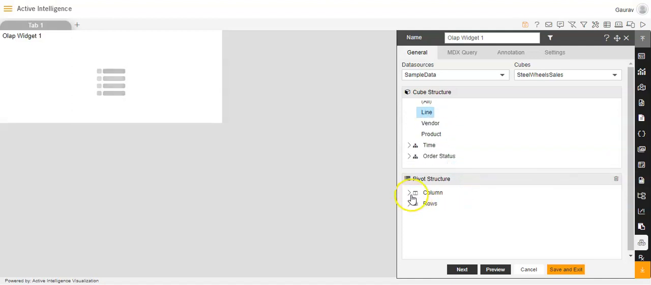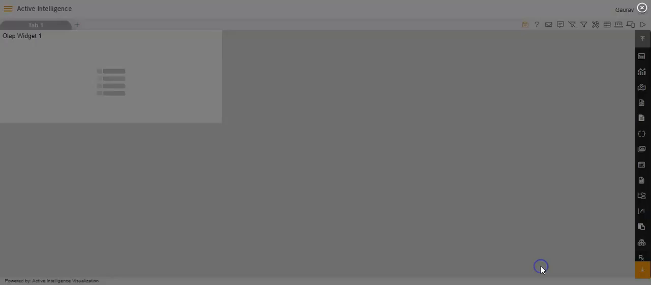Now, once I do this, I will expand column to just verify the option that I have dragged and dropped into the column, which is sales. And same way, I will expand rows. So here you can see we have dragged and dropped line from the product into the rows. Now let me click on preview and save and exit.